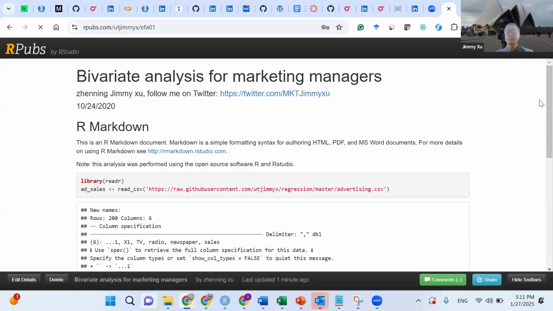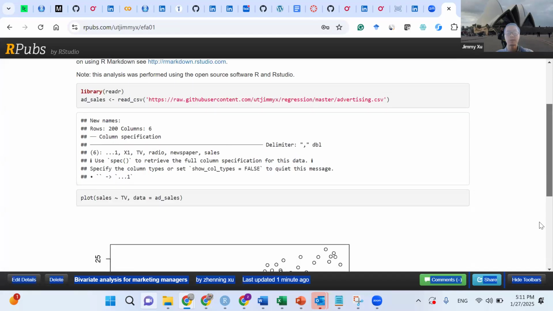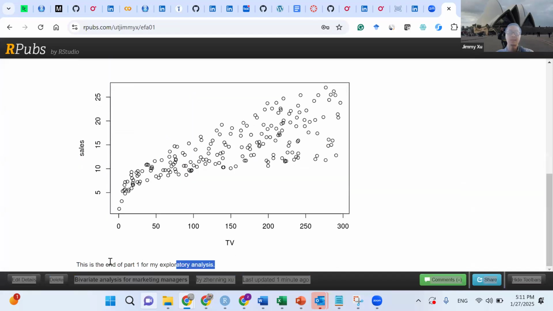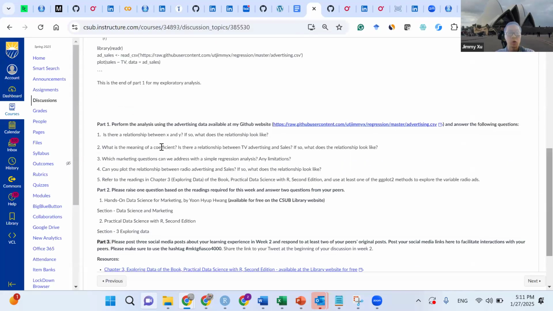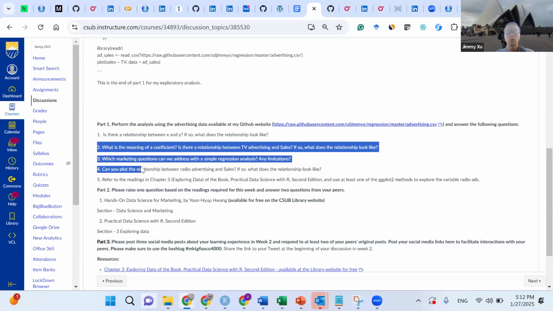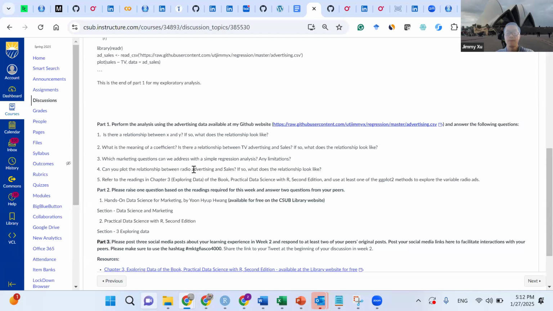So now, guys, we publish this. Remember, this is the end of part 1. We'll be doing part 2 this Wednesday. What is part 2? In part 2, we are going to understand the coefficient. Today, we just did question number 1: how the relationship looks between X and Y. In part 2, we are going to do 2, 3, and 4.